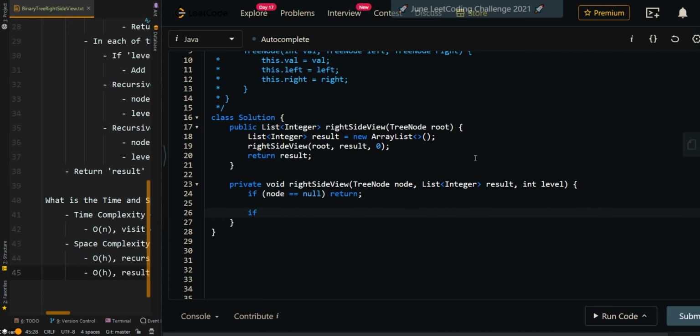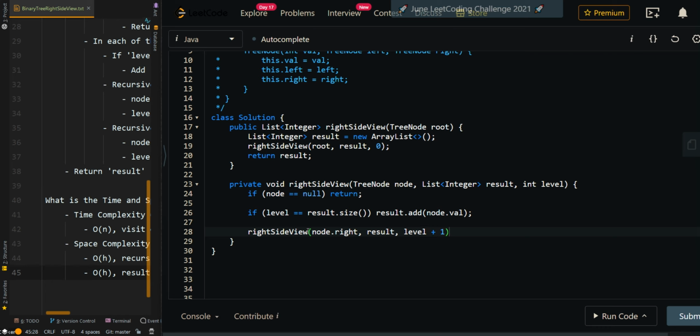Then we'll check if the current node is the first node at the level that we have visited. If level is equal to results.size, this is a new level, so we want to add the current node value to the resulting list. Then we want to recursively traverse to the right subtree first. This will allow us to stay on the right side of the tree. Make sure to increment our level by 1, and then we're going to recursively traverse to the left side.